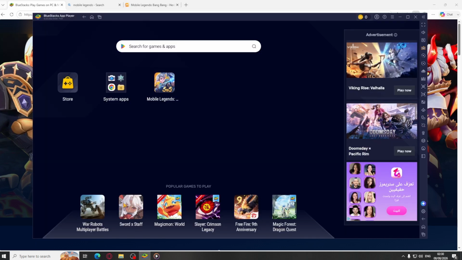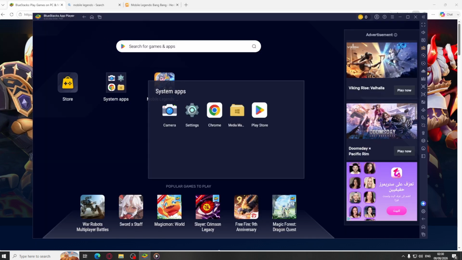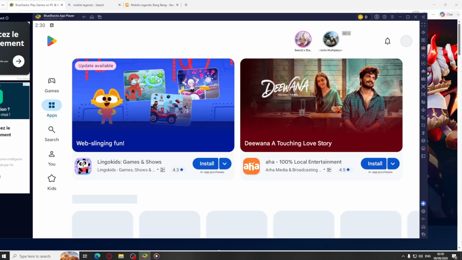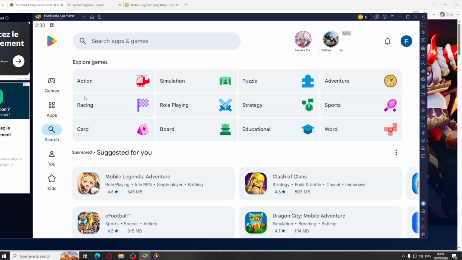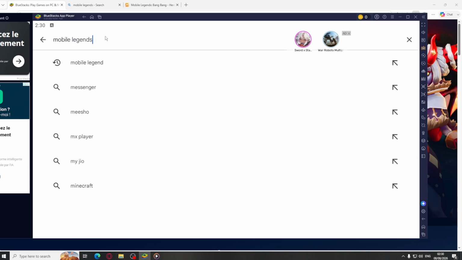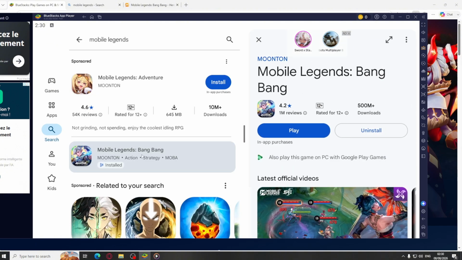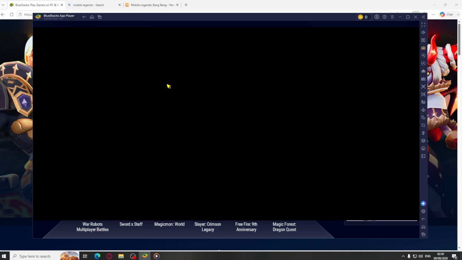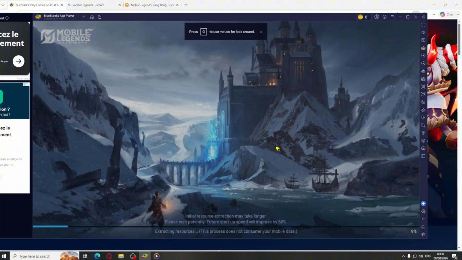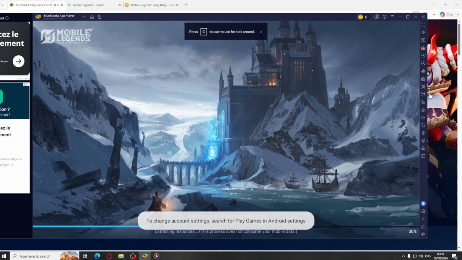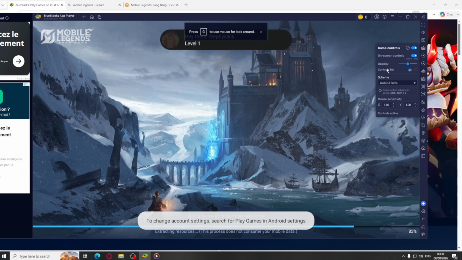Once inside, open the Google Play Store, sign in with your Google account, and search for Mobile Legends Bang Bang. Click Install and wait for the download to finish. Once done, launch the game from your home screen and log in with your Moonton account to restore your existing rank and progress.